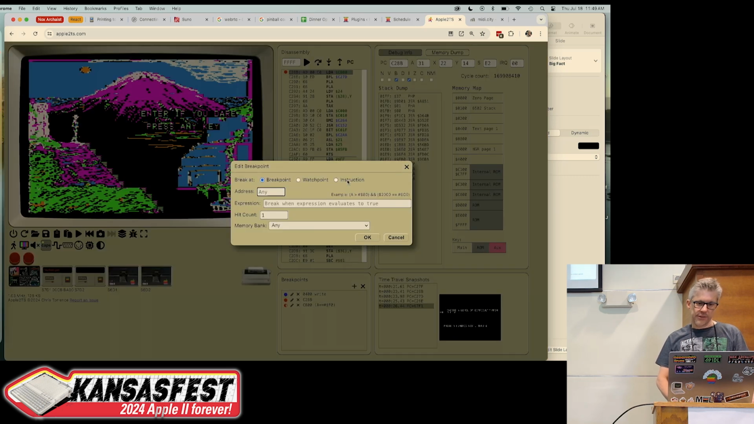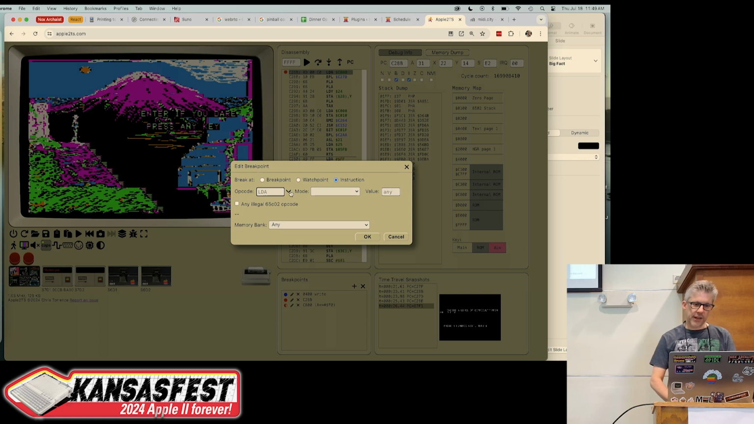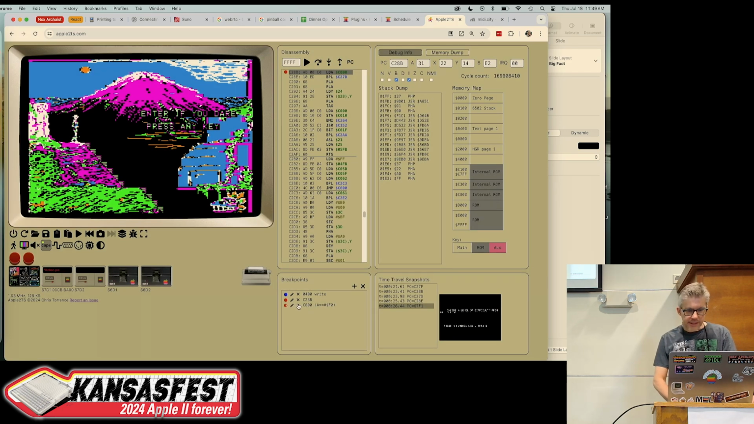And then finally, there's these instruction breakpoints. And so I have all of the different opcodes or instructions that the 6502 understands. And you can tell it to break, for example, when I hit the BCS instruction or something. And then you can tell it which addressing mode you want to stop at. So that's that. And let me kill these just so.